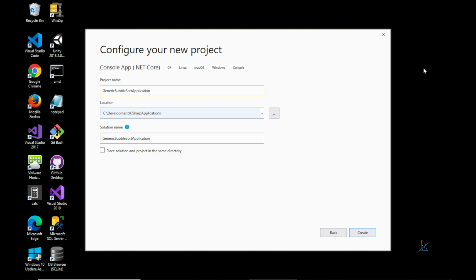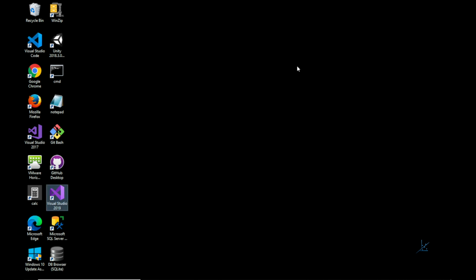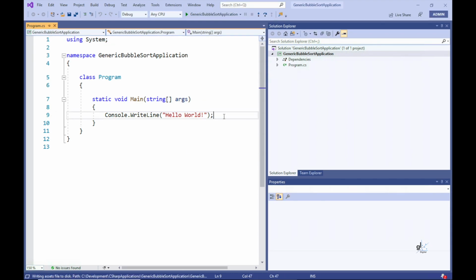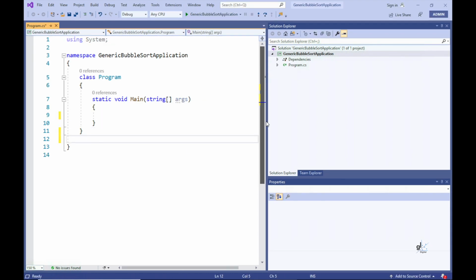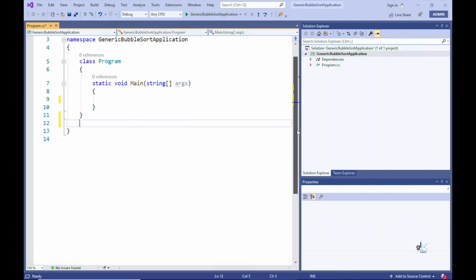I'm not going to explain the details of the BubbleSort algorithm in this tutorial. There are many available online tutorials regarding the BubbleSort algorithm. If you'd like me to explain the details of the BubbleSort algorithm, please let me know in the comments section and I'll be happy to make a video on the details of how the BubbleSort algorithm works.